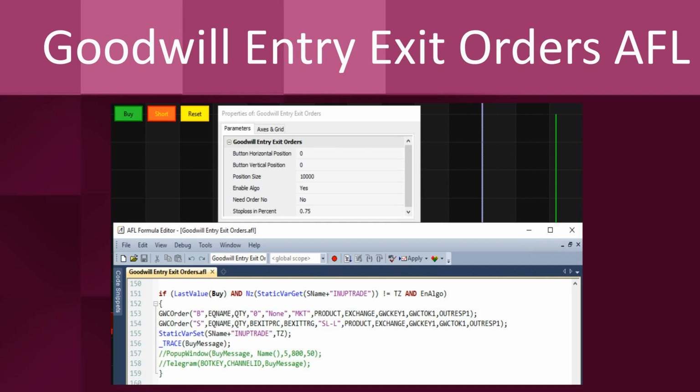Download the Goodwill Entry Exit Orders AFL from my blog. This sample AFL places entry and stop loss limit orders. It functions similarly to a cover order but places two separate orders simultaneously, a market order for entry and a stop loss order for exit.